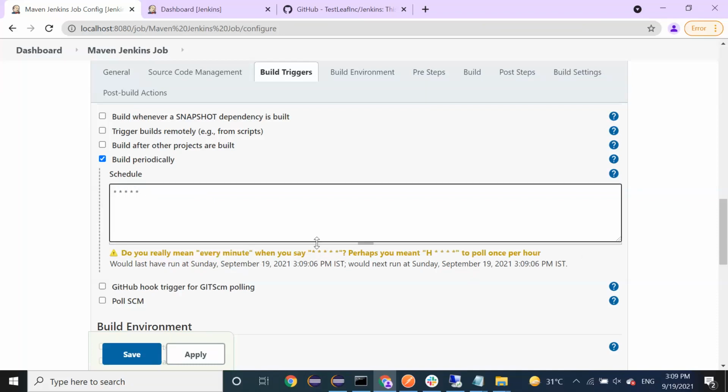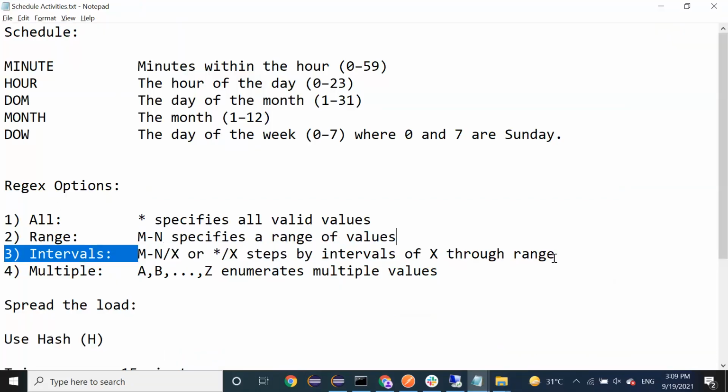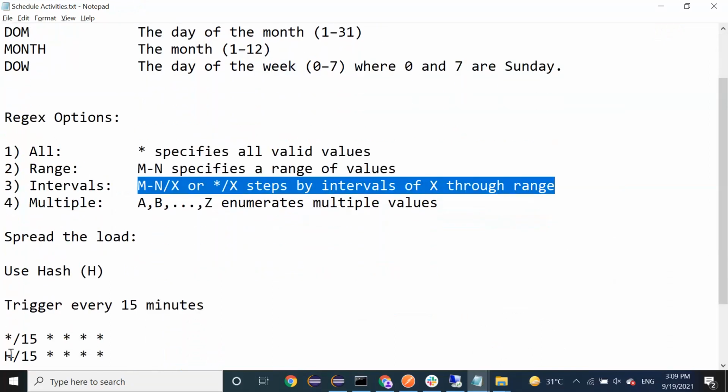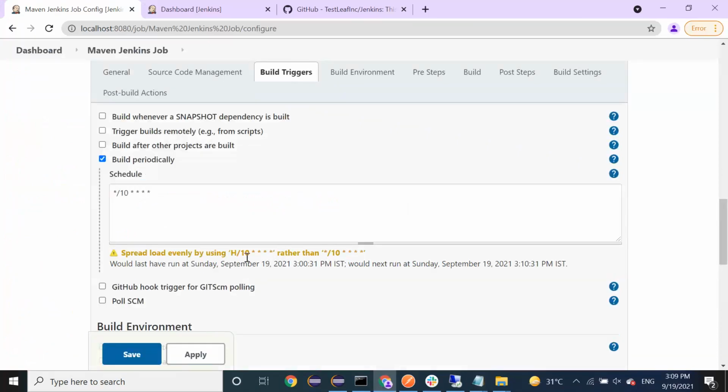So what I can do is say slash. That's what the next one is going to be. You want to have a specific interval, so I want it every 10 minutes. I can say slash 10 minutes. This is going to run this test every 10 minutes. The next test will be 3:10. After 3:10, it's going to be 3:20, 3:30, 3:40. It's going to keep running like this.